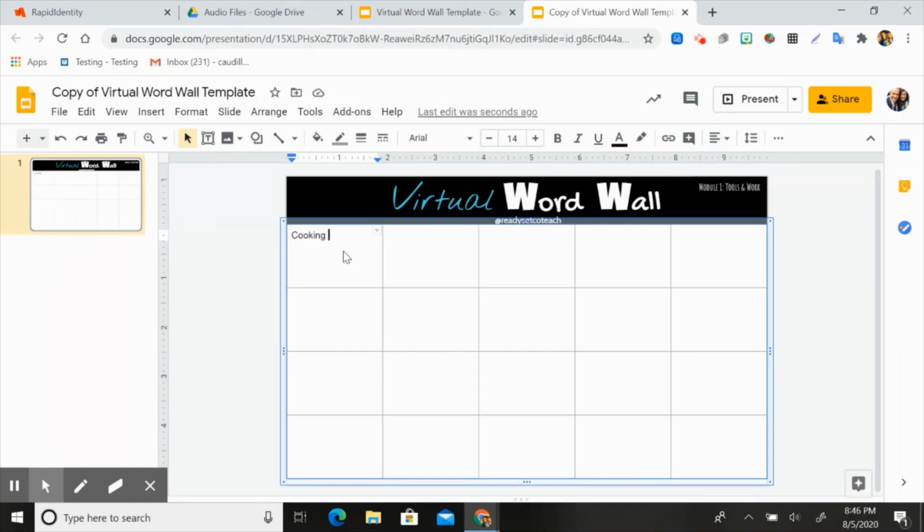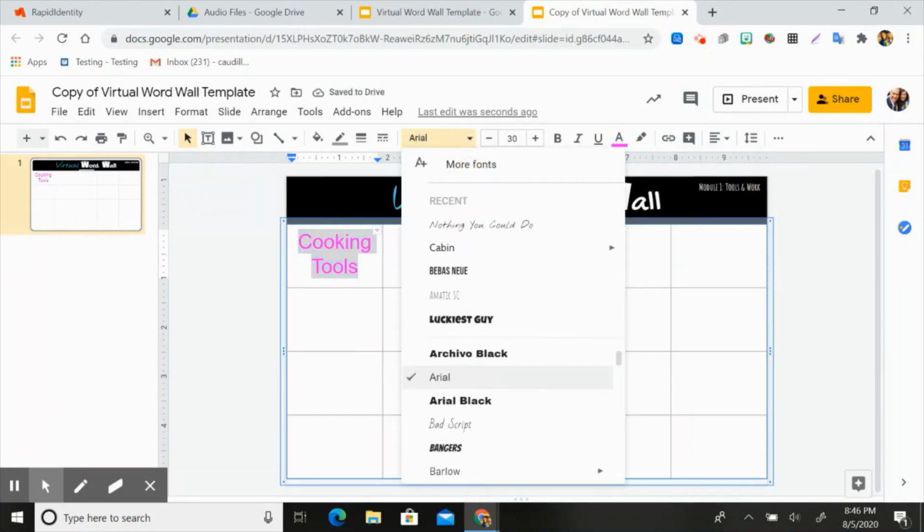So I'm going to go ahead and title the first one cooking tools. And then I'm going to make this bigger, and I'm also going to make it pink just for fun. All right, so 30, let's say I'm going to center it over here. And then I'm going to change it. Let's make it pink, and let's get a fun font going here. Let's see what we got. I'm going to pick this one.